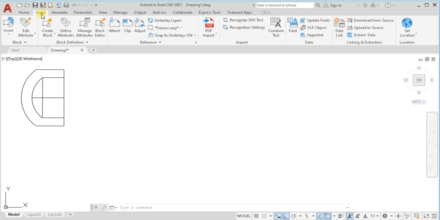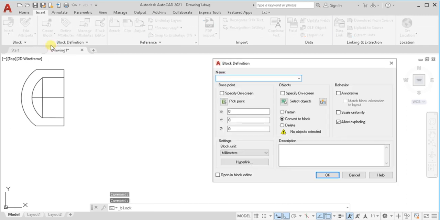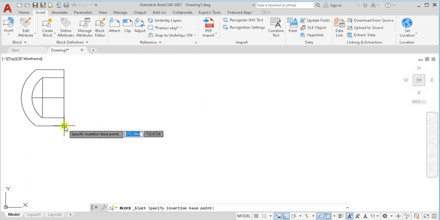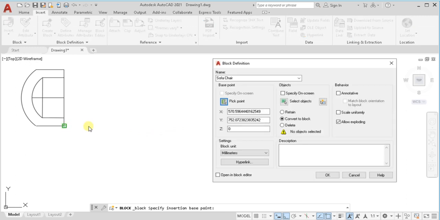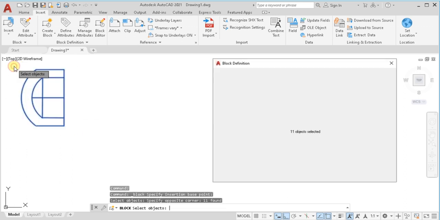We will go to insert, we will click on create block. This dialog box will open. Now we have to give a name. Let's call it sofa chair. Now we have to give a pick point. I prefer this corner, and then we have to select the object, and we will select the complete object and press enter.